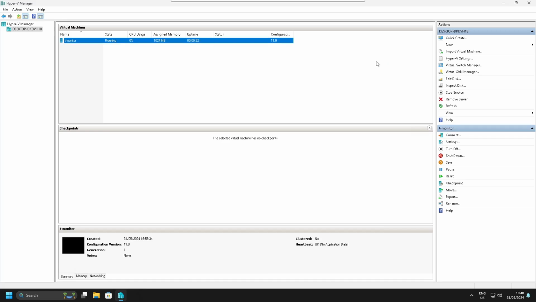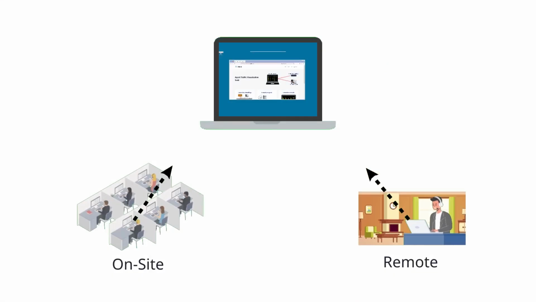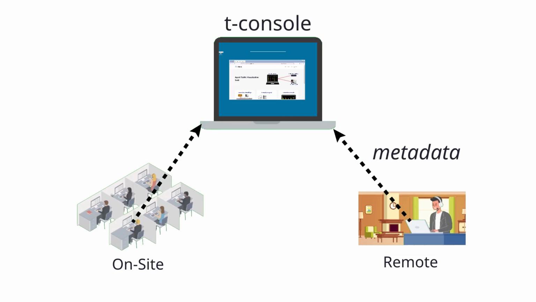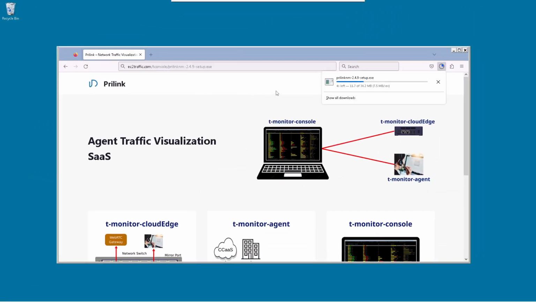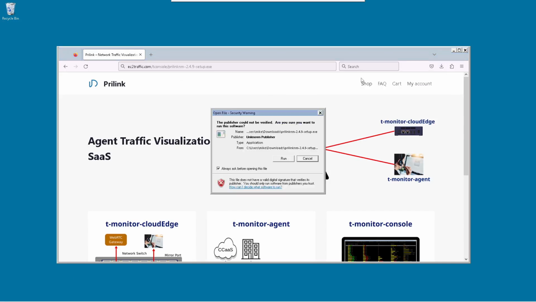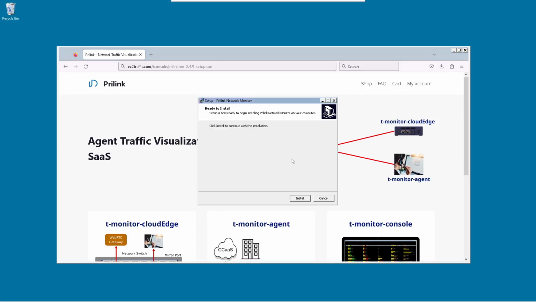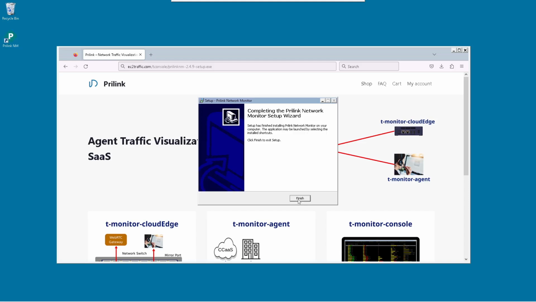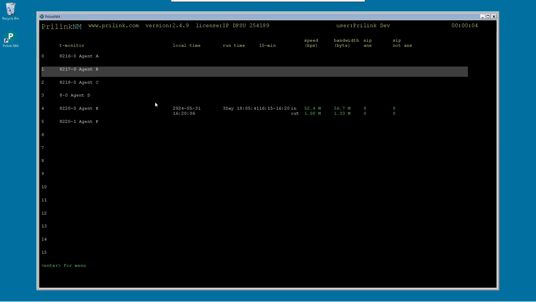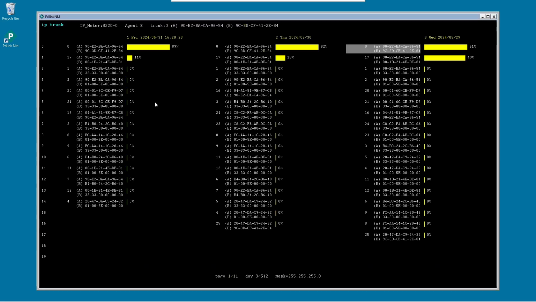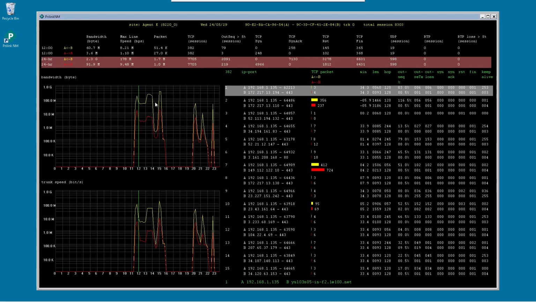Any traffic on the physical network card will be mirrored to the T-monitor and analyzed to produce compact metadata. The metadata from multiple Agent desktops can be collected and analyzed from a central location using the T-console app. The T-console app can be installed by downloading and running the PryLink installer. When you start the T-console app, it will automatically connect to any active T-monitors that you have purchased and allow you to view and analyze network metadata.